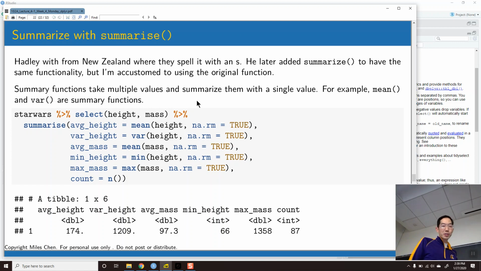Okay, so here, much like mutate, all you do is you say I want to call a new thing. The summary value is going to be called average height. And then you give it the formula for how to calculate that. In this case, we're going to take the mean of the variable height and ignore the missing values. Variance of height, we're going to take the variance of the column height, ignore the missing values. Average mass is going to be the mean of the mass column, ignore the missing values. Things like that, okay?